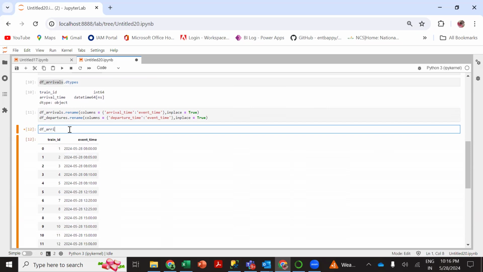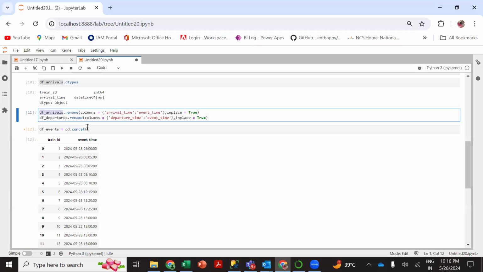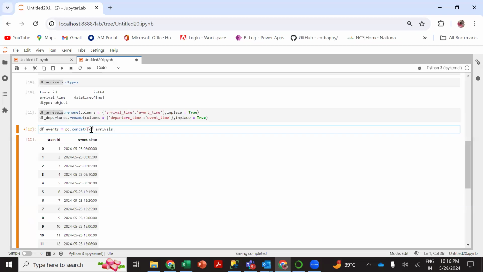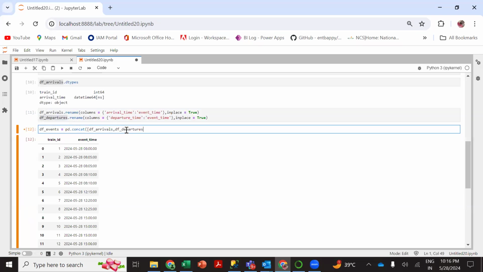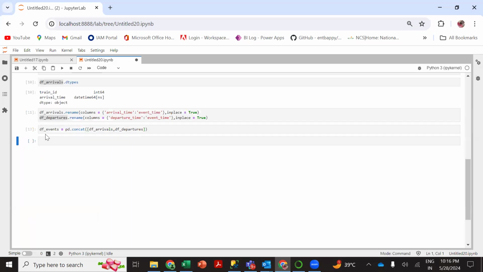So now we will be able to concat these two data sets. I will call this df events, and I will use pd dot concat. For that, I will take df arrivals and df departures. Okay, so in the df events table, we now have the events from the df arrivals and df departures data sets, right?